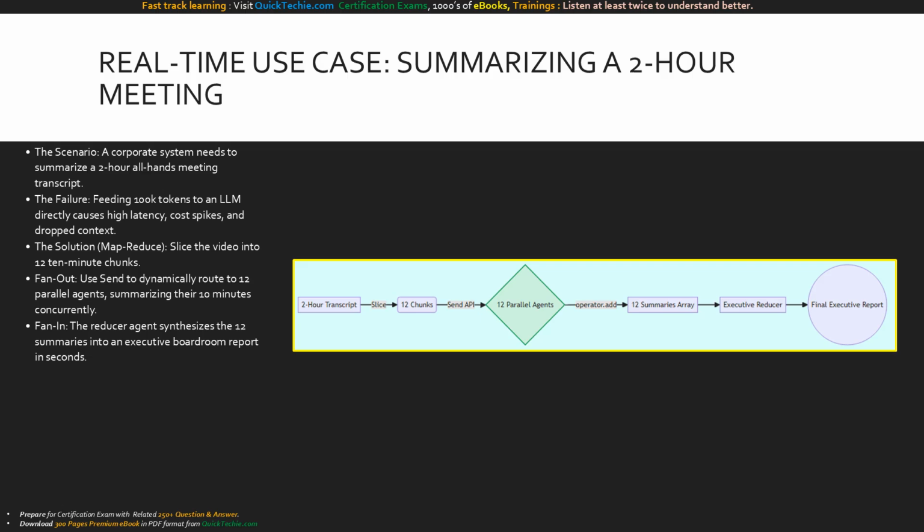Using MapReduce, we slice the video transcript into 12 10-minute chunks. We fan out to 12 parallel agents using the Send API, each summarizing their specific 10 minutes simultaneously. Finally, we fan in, passing the 12 concise summaries to an executive reducer agent that writes the final boardroom report. This drops our processing time from minutes to seconds, with zero lost facts.